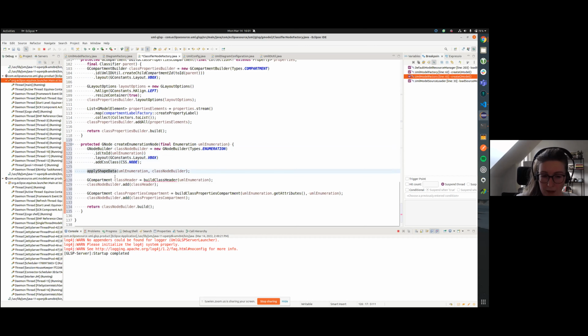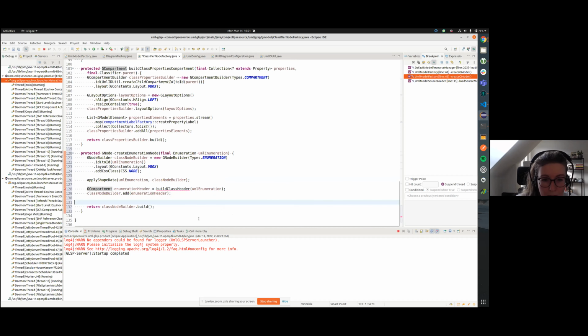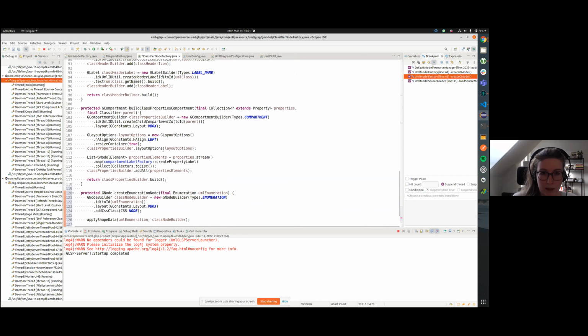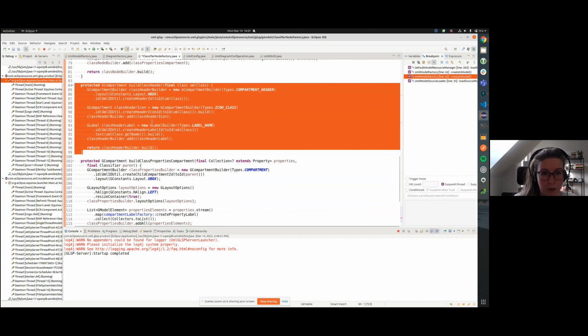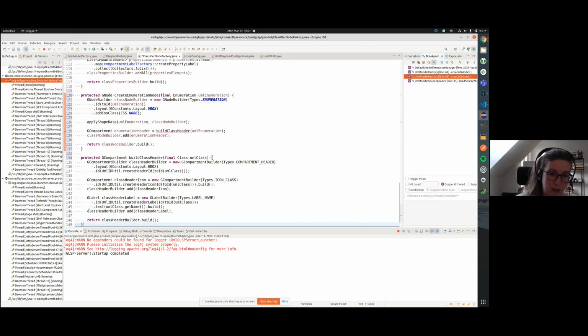We apply the shape data from the notation model, and then we already come to the header, and this header is a compartment. Then again, it will hold the information we want to have as a header, and we can skip the children part here. So, and how should our header look like? And as again, we can take that a little bit from the class type.